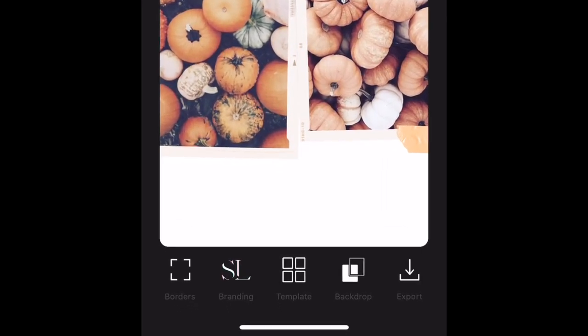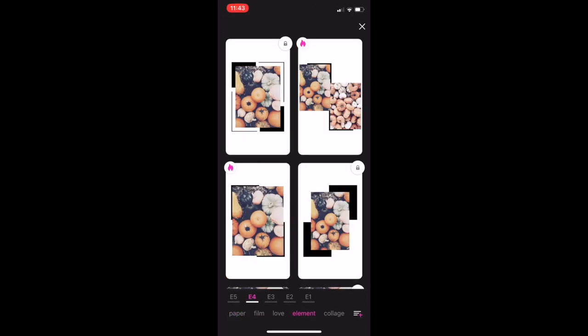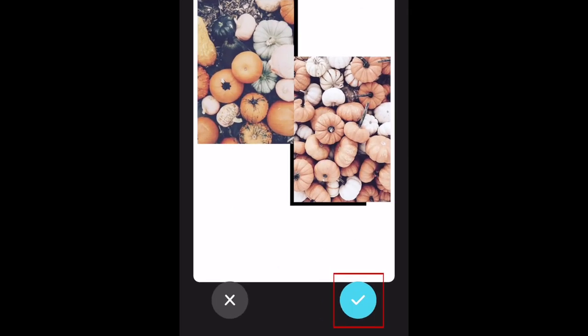If you decide you want to switch the images around, simply hold and drag the image you want to move to another spot in the template. You can also switch templates after adding images. Tap Templates to see what they'll look like with another design. Tap one to select it. If you like how it looks, tap the check mark to switch.